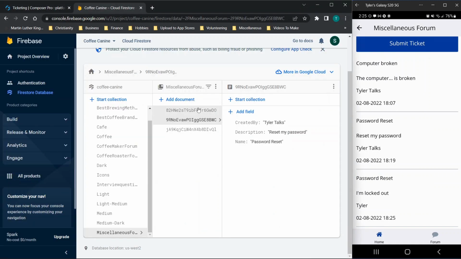And when we go over to Firebase, you'll notice all of these collections have coffee names. That's because they're from the other video, and I'm just going to leave those. We're working out of the miscellaneous forum. So you'll see when we're scrolling through, we have the same 3 requests here. So that's the basics of how the app works.